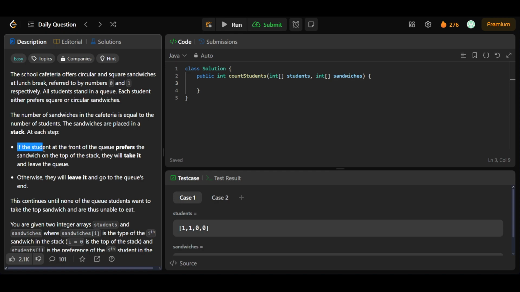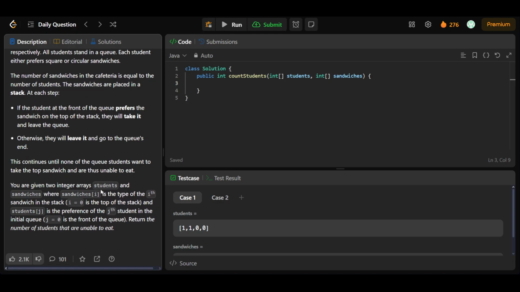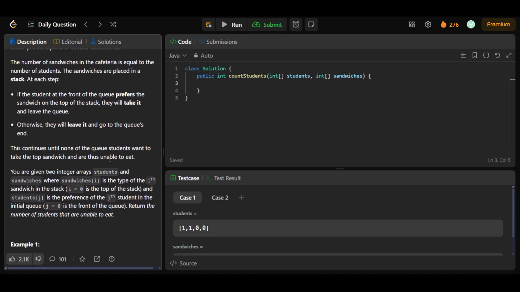At each step, if the student at the front of the queue prefers the sandwich on the top of the stack, they will take it and leave the queue. Otherwise, they will leave it and go to the queue's end. This will continue until none of the students want to take the top sandwich and thus are unable to eat.